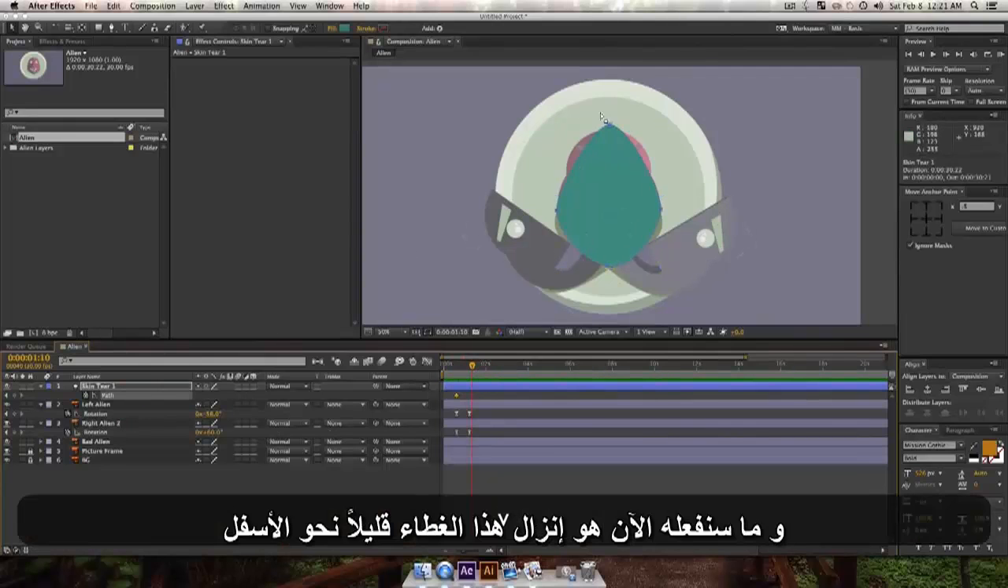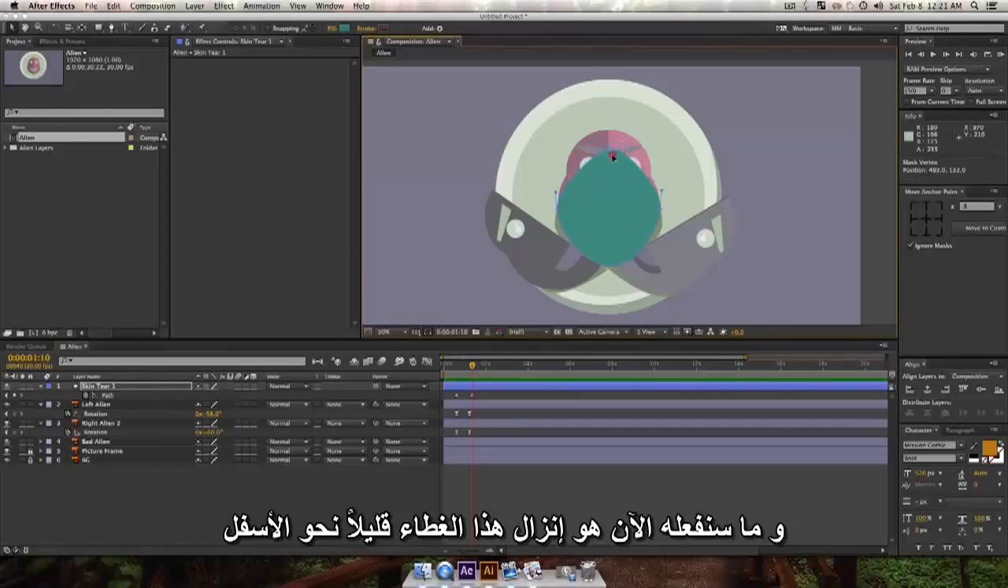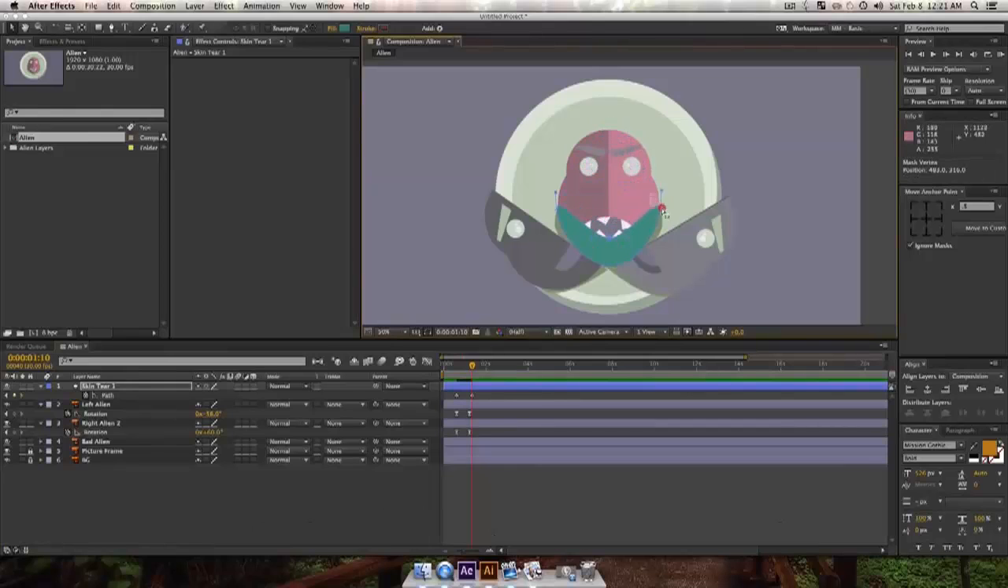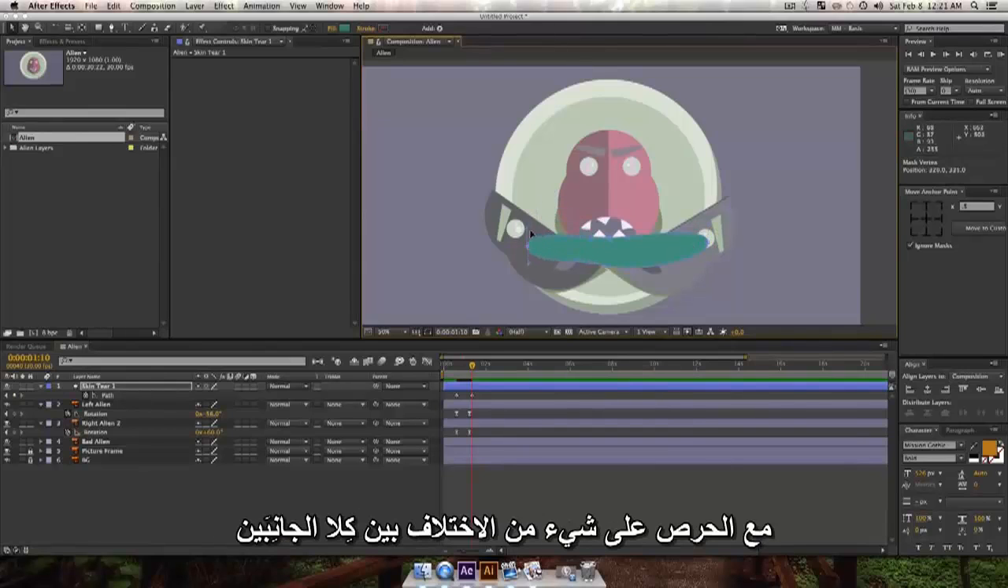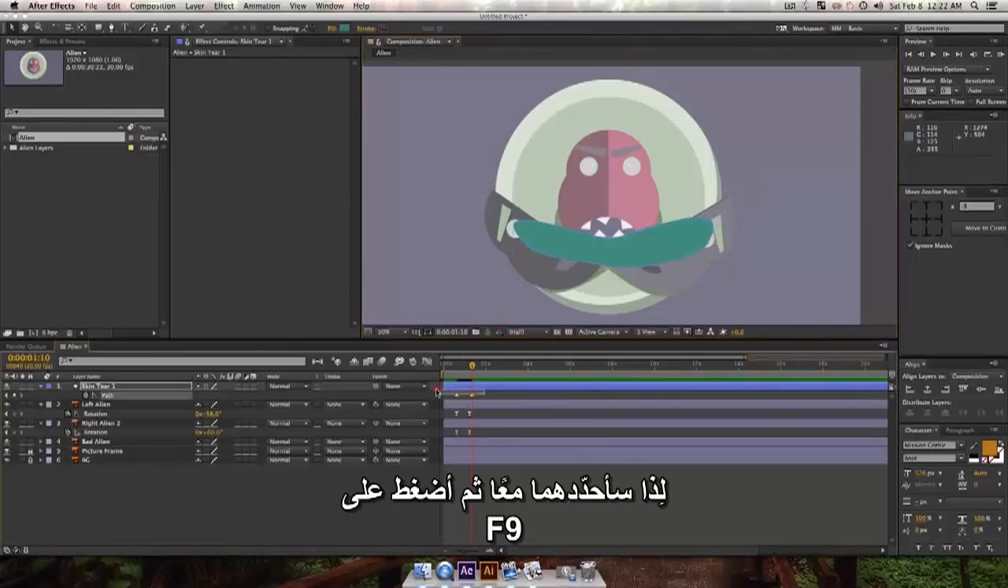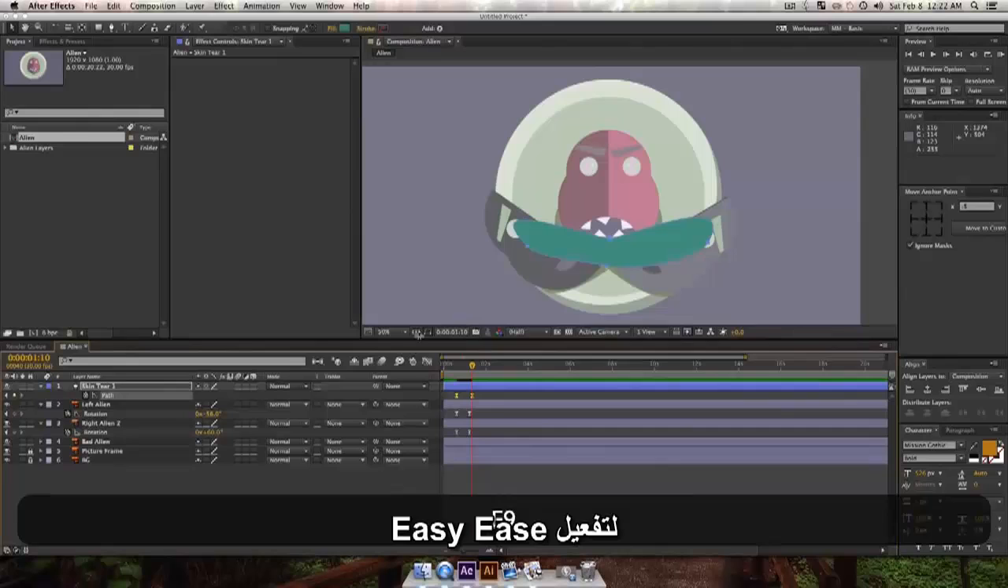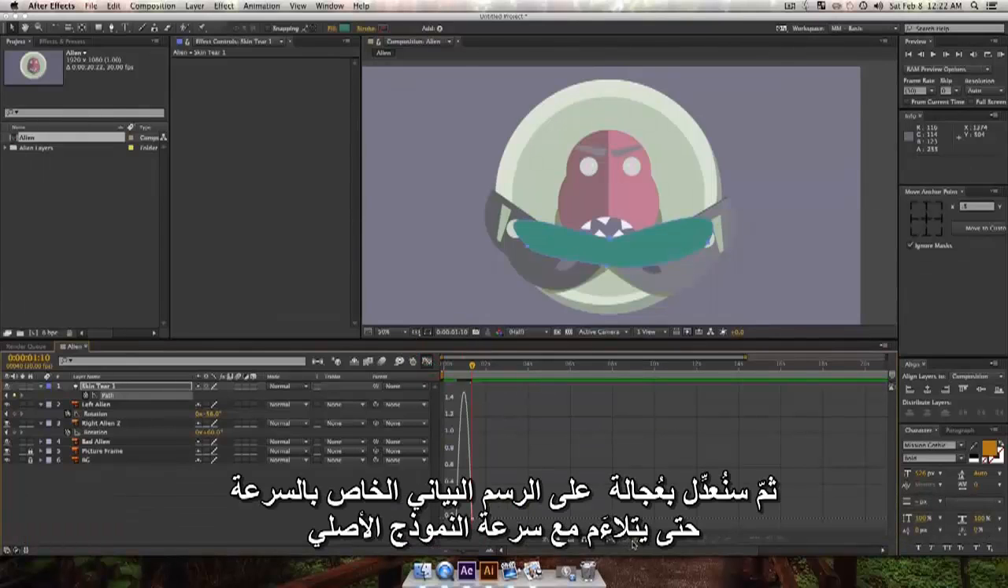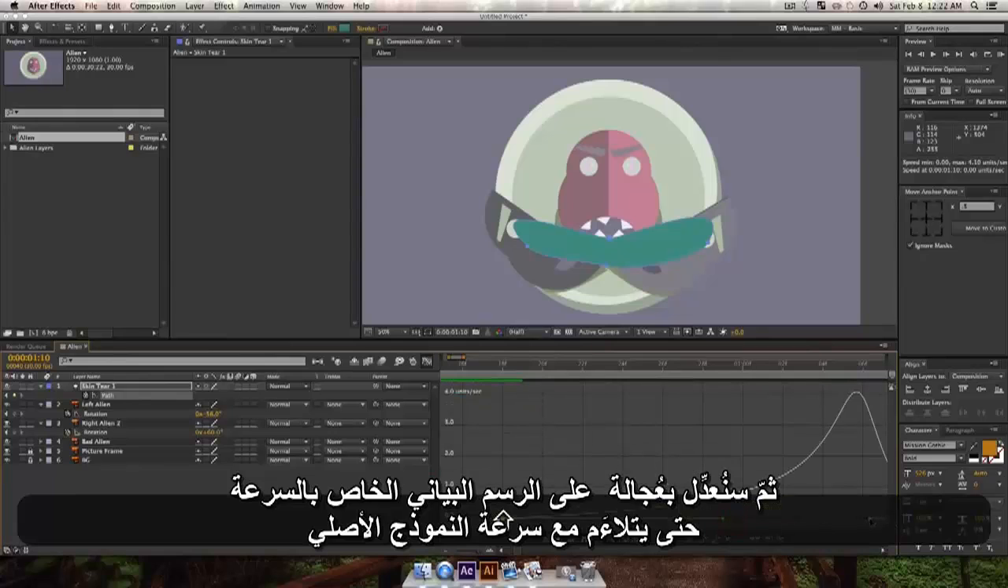Click your path, and what we're going to do is just drag this middle one down a bit and drag these side ones over. Maybe just position them a little differently, and we might have to tweak a little bit. So I'll just grab those, press F9 to bring up Easy Ease, and do a quick adjustment on our speed graph just to match our other speed.